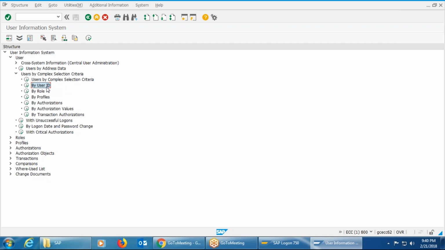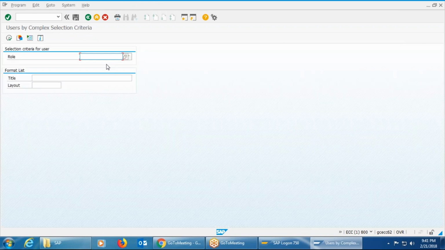Next one, by role. Now you want to enter the role: for that particular role, what user IDs are assigned. In role execution, creation is not available. Enter the role, Z_ star. Any role name, not the profile. Role name starting with Z or Y, star. Sir, I forgot the role name. Just browse it.